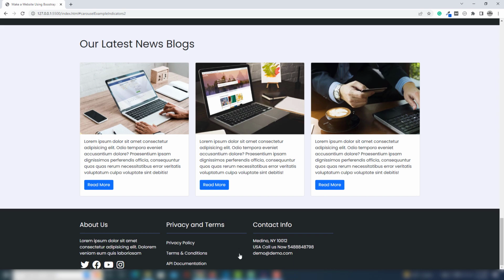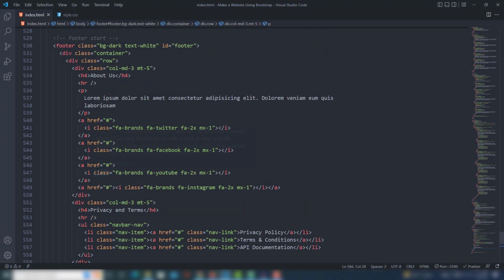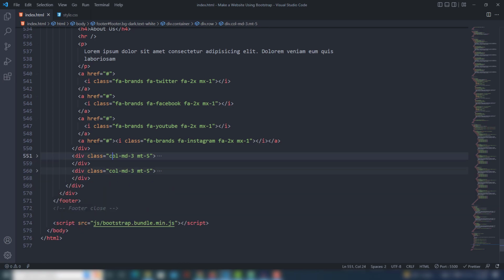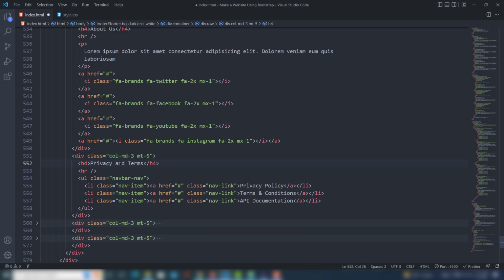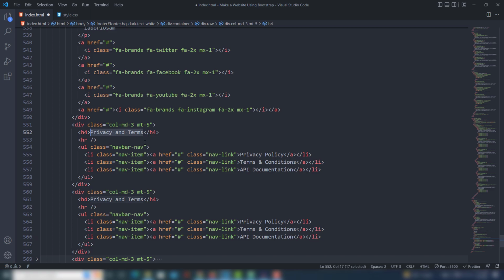I think we will use the about us area. Just a minute, before this one and this one, and this is a privacy policy. Before this is a privacy policy, so we need to change this one area, right.